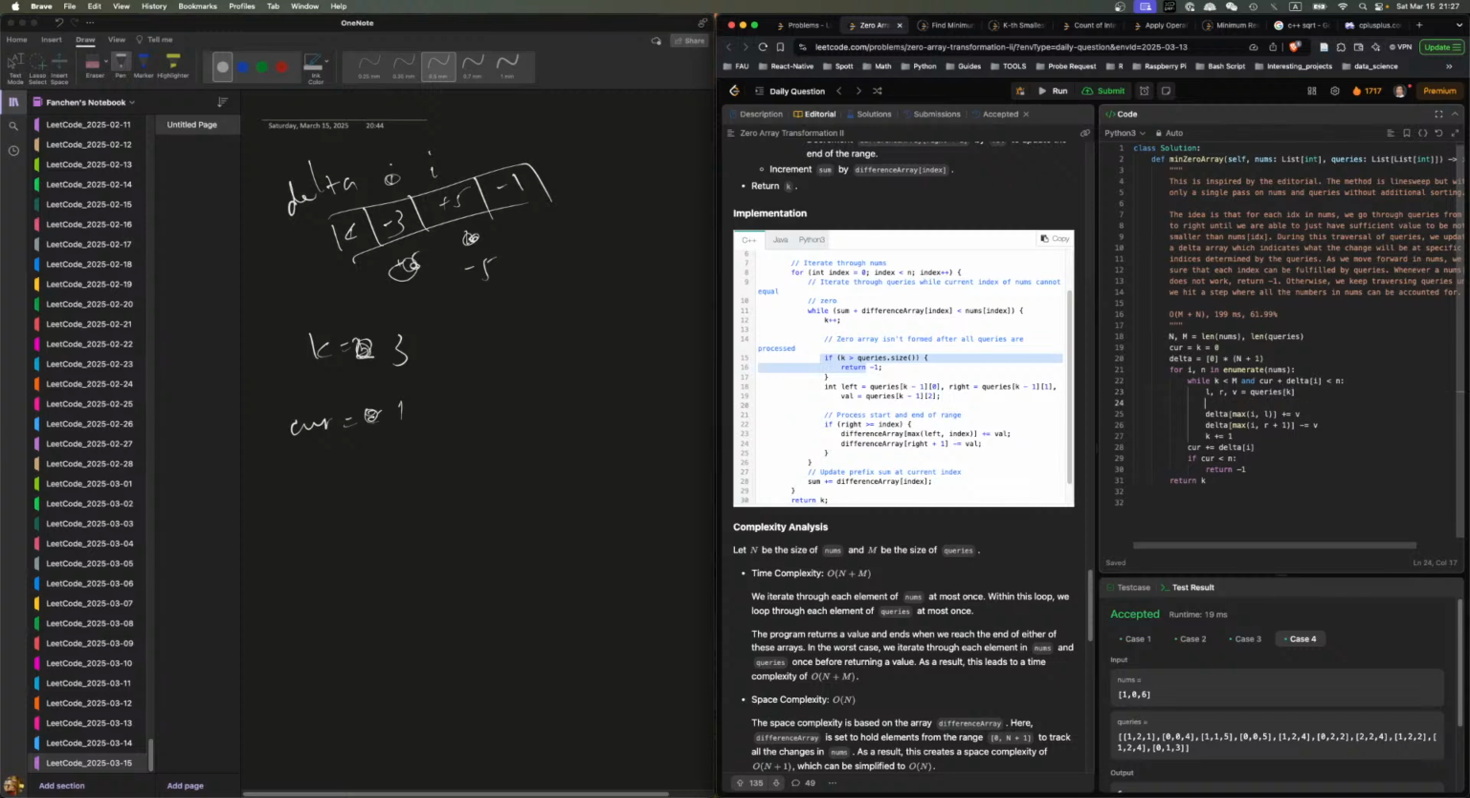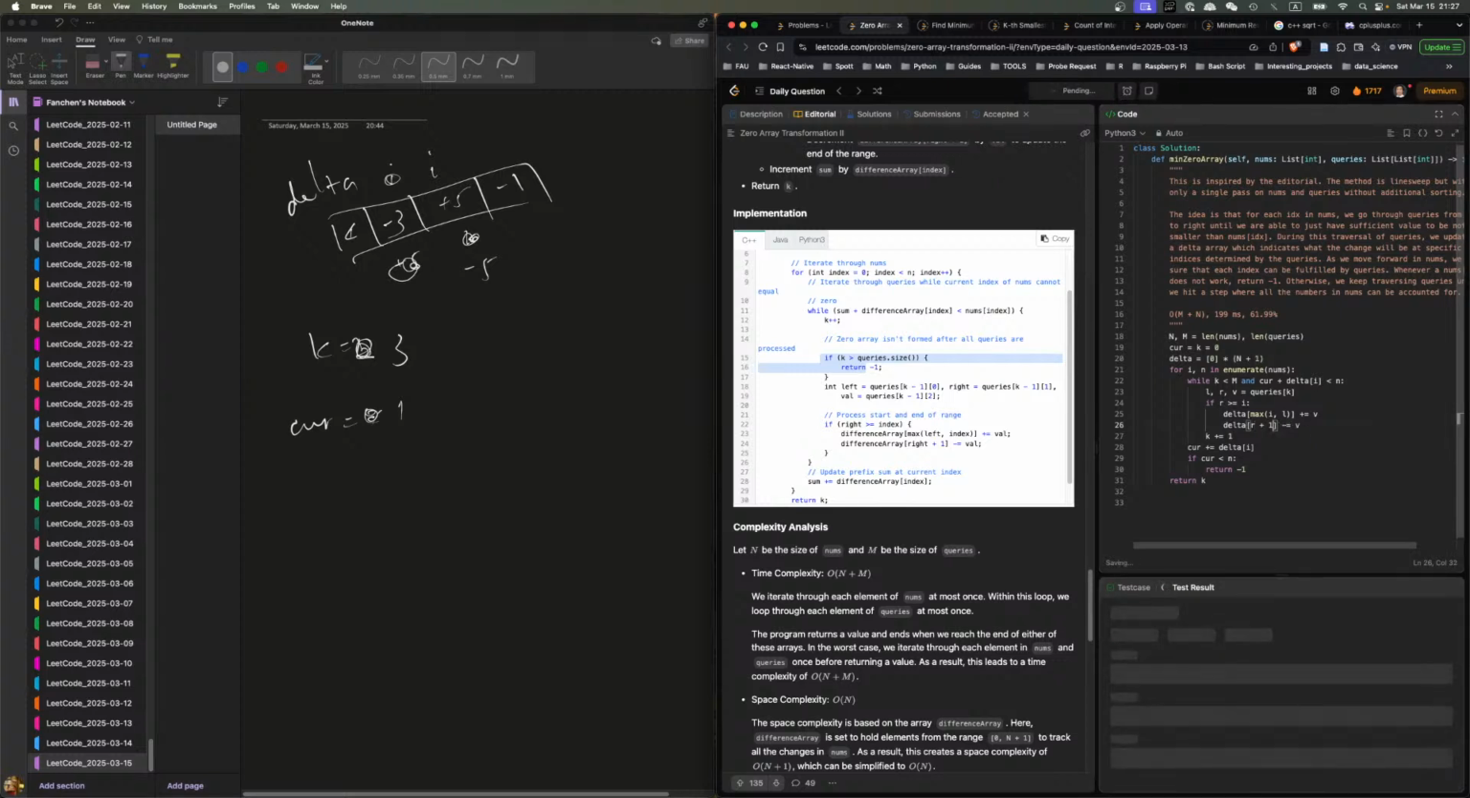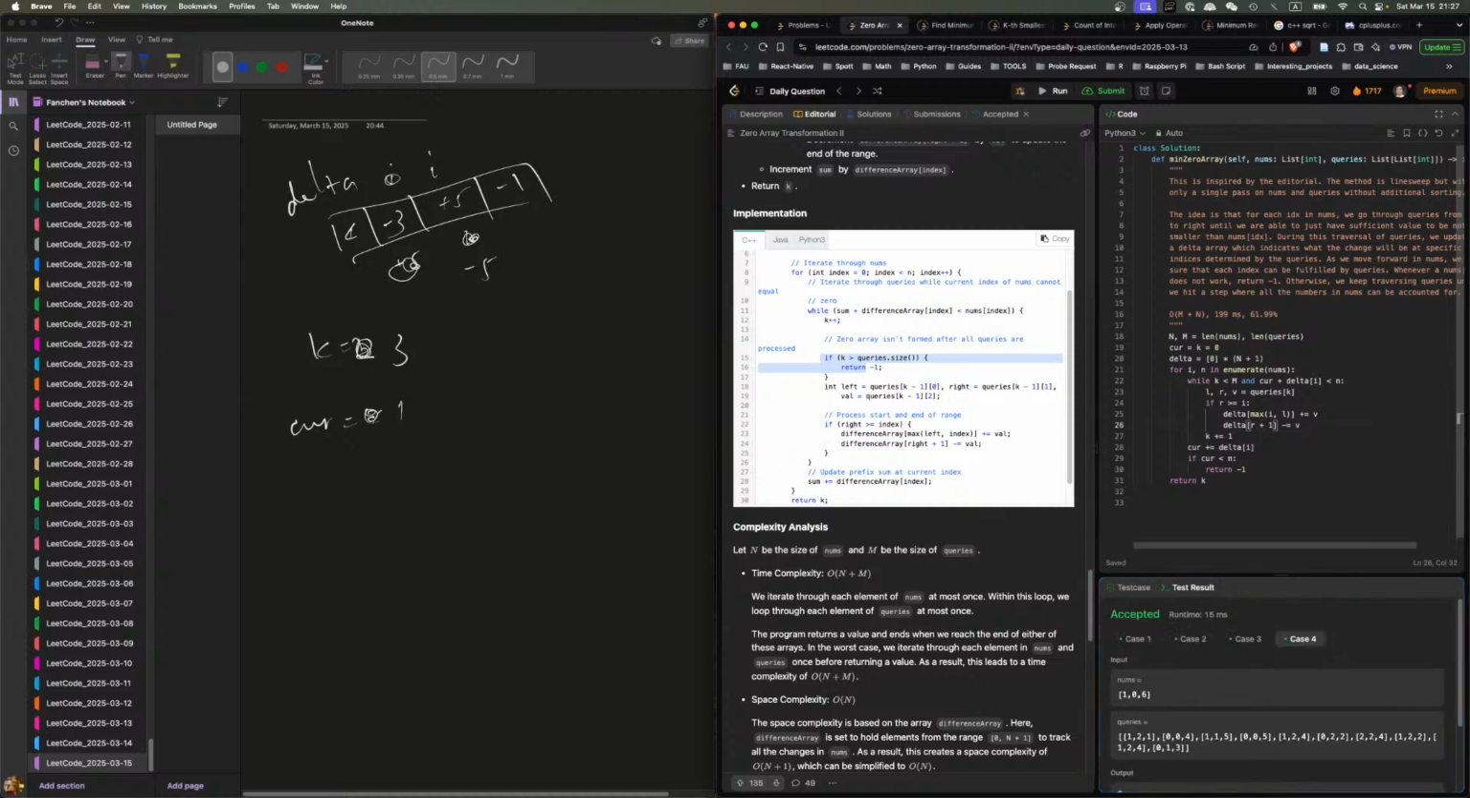I mean, we can also try. We say if right is larger or equal to index, now here can just be right plus 1. Yeah, because if the right is smaller, that means there's no more point considering it.